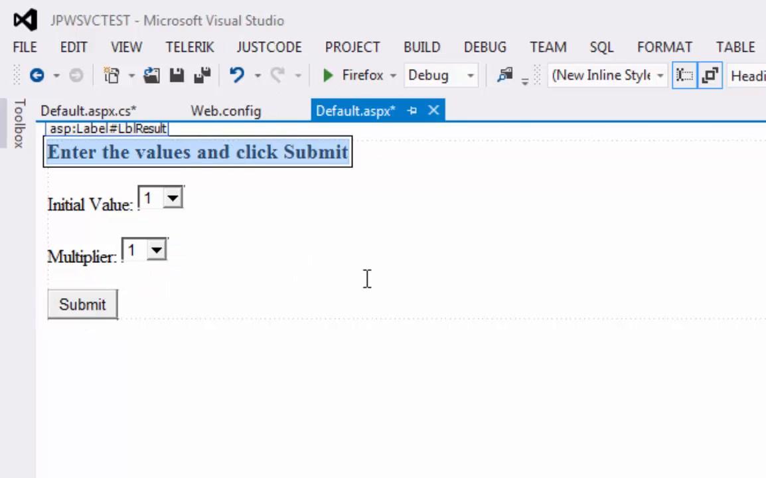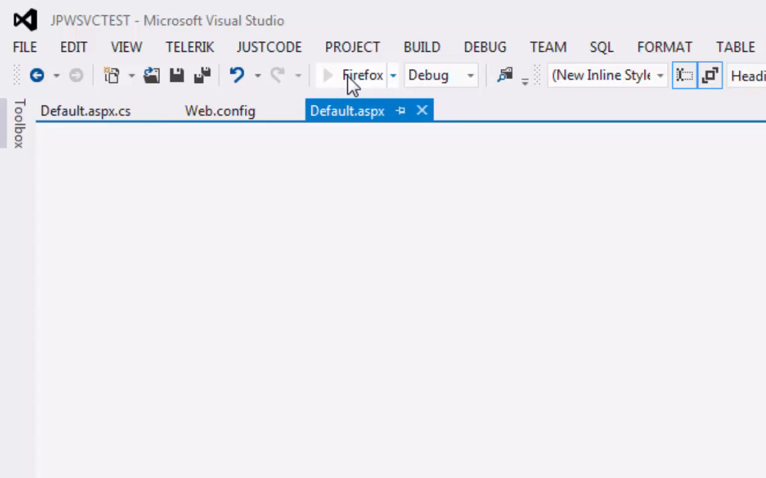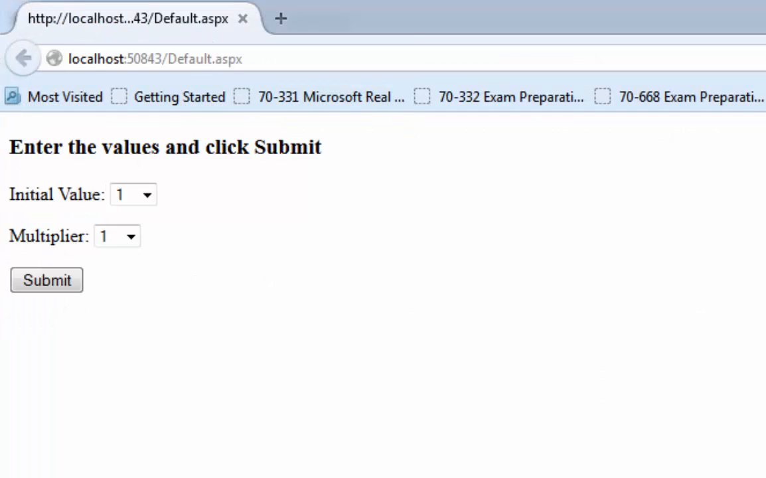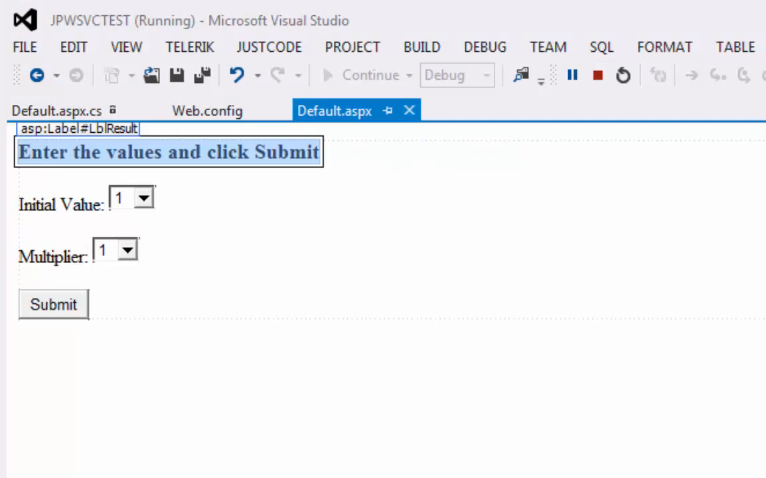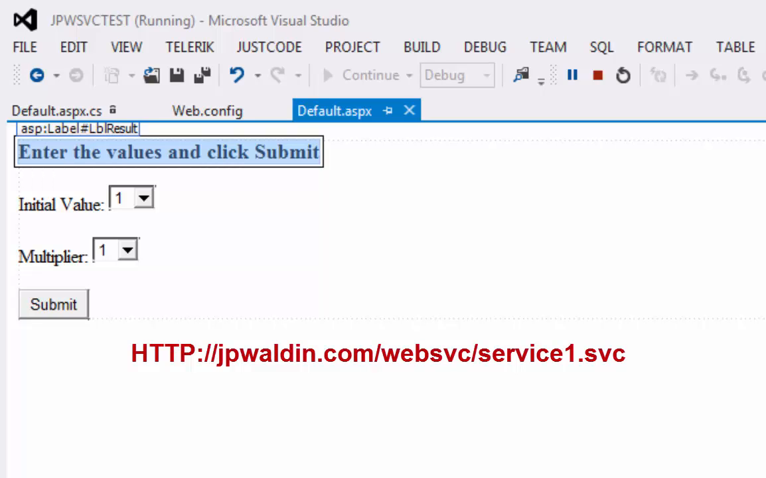Alright, we can just jump right in here now and run it. Let's say initial value is 3 multiplied by 5, and there's our answer. Now this came back from the web service. This was not generated at all from the website. Then you can go ahead and play around with this if you want to. I'll leave the web service running, and the URL to the web service is listed right here.